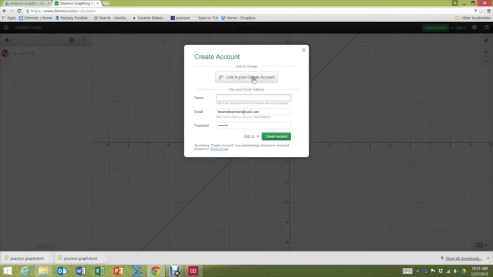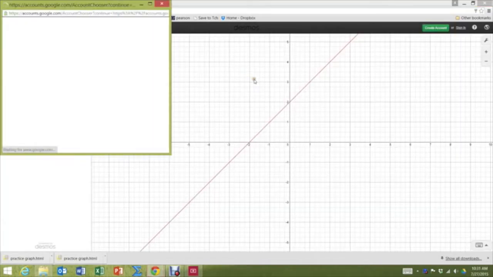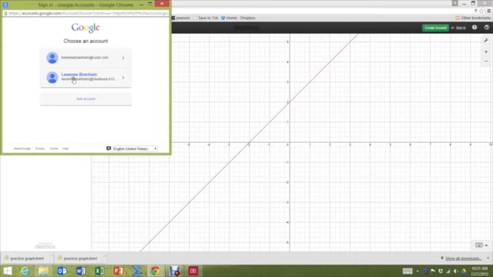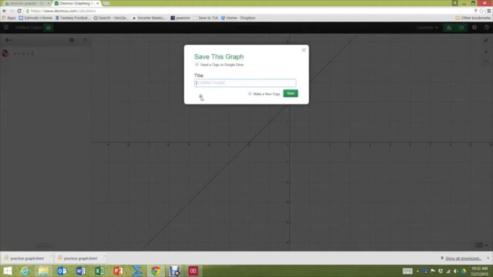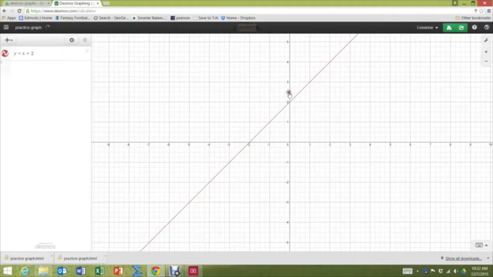You have to be signed into your Google Drive on Google, and I'll just link using the Google Drive, and I'm going to choose this account right here. I have more than one. I have one with my CUSD, but the one that's Clovis USD.K12, all that stuff, that is the one that gets you to the curriculum guides, and so that's where I'm going to have this saved. When I want to save this graph, then I'm going to check send a copy to Google Drive, and I will save this as practice graph. And now I'm going to go ahead and save it.